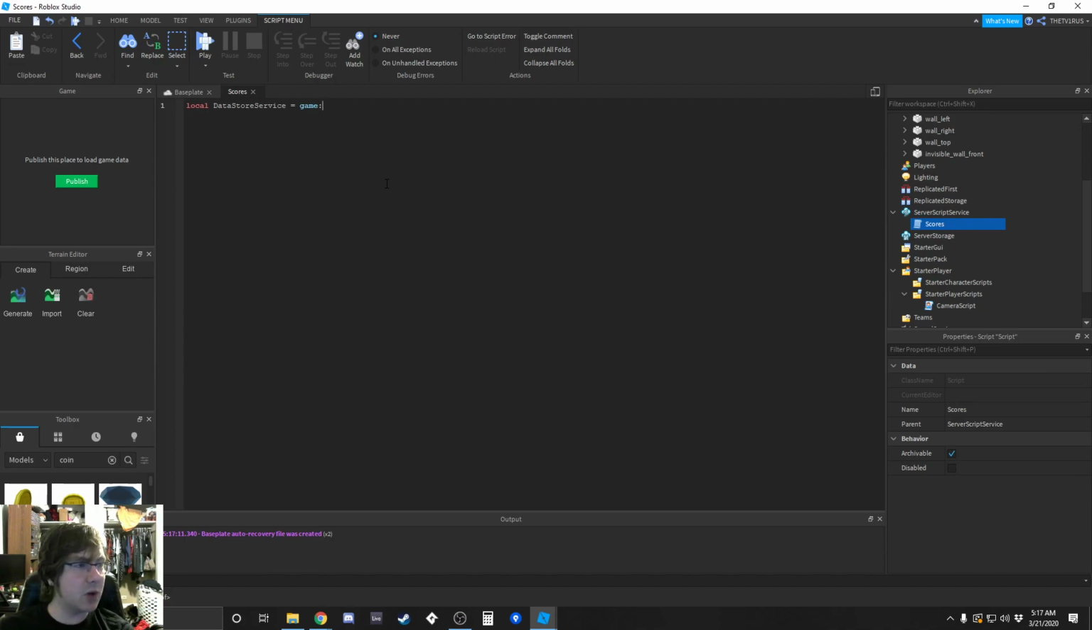So that's game:GetService and then parenthesis, quotation mark. Quotation is to the left of your enter key. Hold the shift key and press that quotation mark key. And we're going to type DataStoreService. What this does is it sets up some data on our server that we can use.